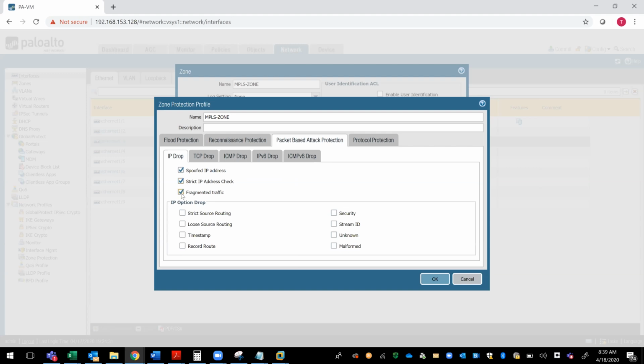Any fragmented traffic that's coming. Why do people send fragmented traffic? The reason is, if they send fragmented traffic, then the firewall or the receiving device has to combine those fragments to make a complete packet. That takes some kind of effort at the receiving end. So that kind of attack is targeted at consuming the resources of the device.